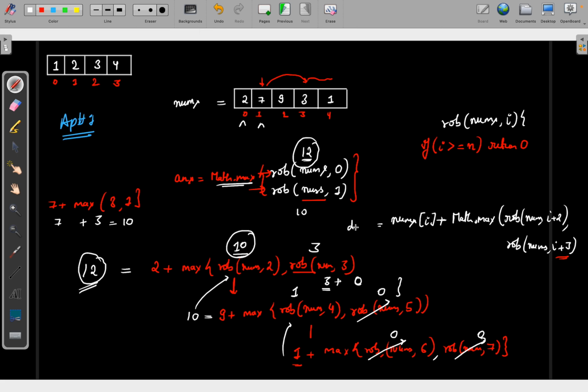So I will store dp again, this will be my dp of I, and I will return dp of I, right? And somehow in any condition, if I find that dp of I is already defined, is present, what I will do is return the dp of I. This thing we will do. So this will be one approach.